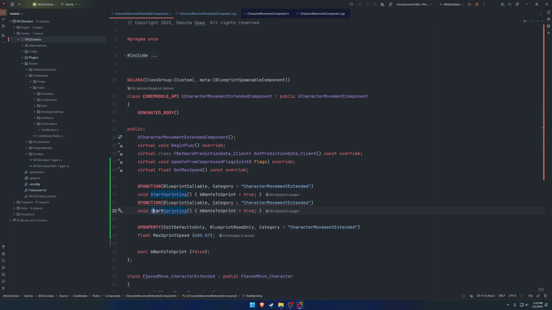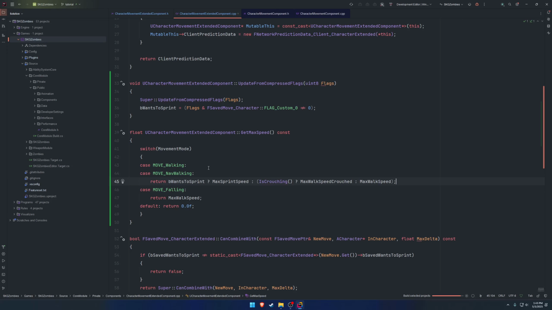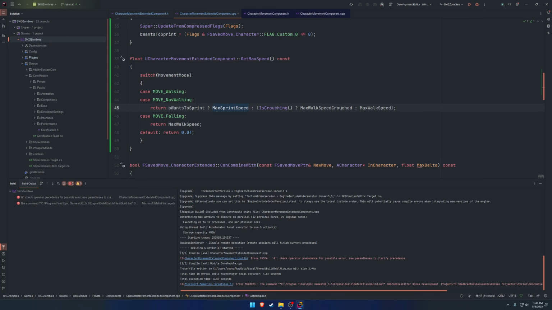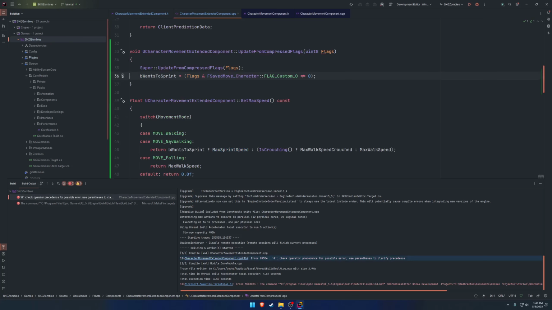Now we can copy and paste and do a stop sprinting. And all that'll do is simply set it to false. And that's it. So if we go ahead and hit play, we should be able to see this in action. So we're setting B wants to sprint to true and false, which will basically allow us to use our max sprint speed or our max walk speed or max walk speed crouched.